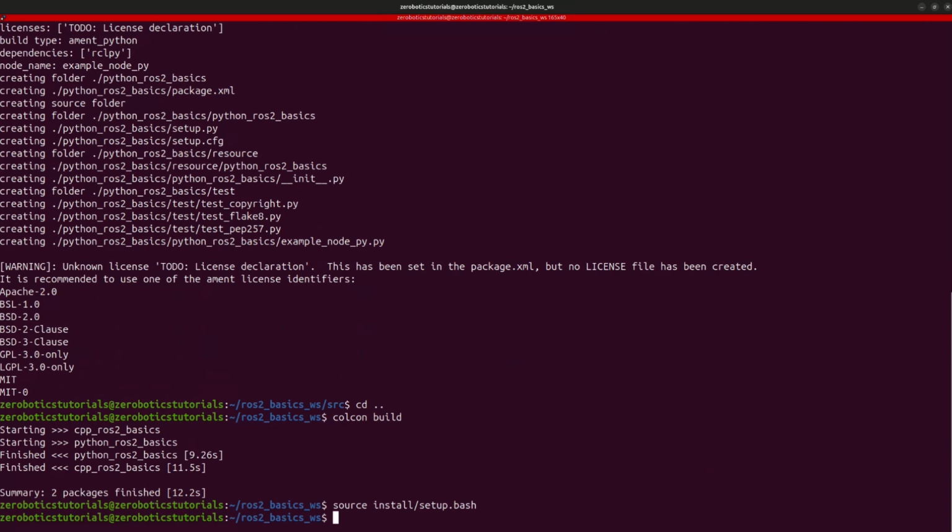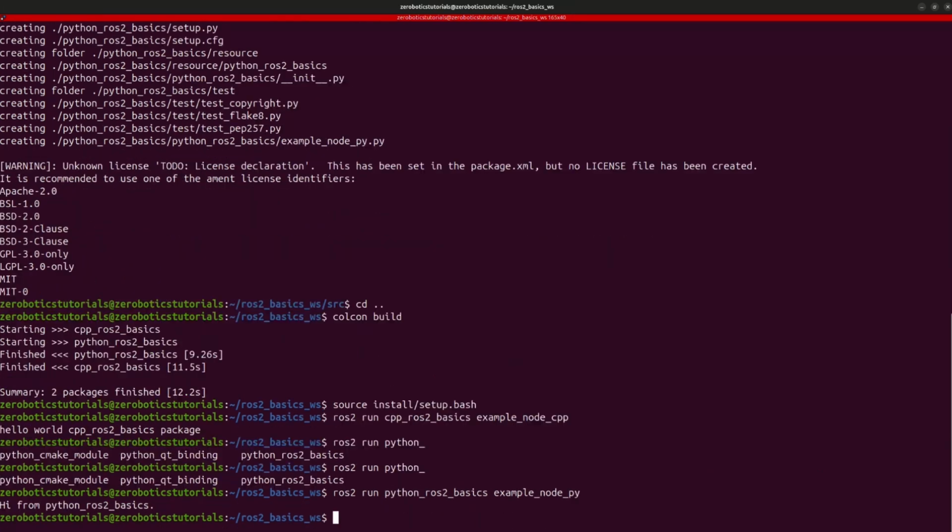And now that the packages are built and the workspace is sourced, we can try to run the nodes from our packages. To run a node, you need to use the command ros2 run with the package name and the executable name. So to test the C++ node, we do ros2 run cpp_ros2_basics example_node_cpp. You can see the print, so the node is working.